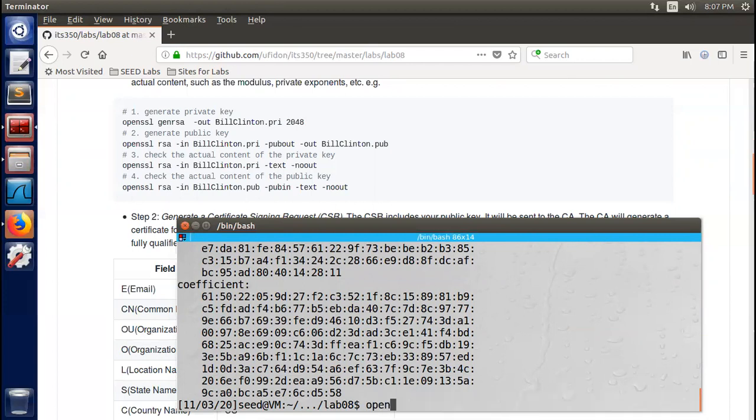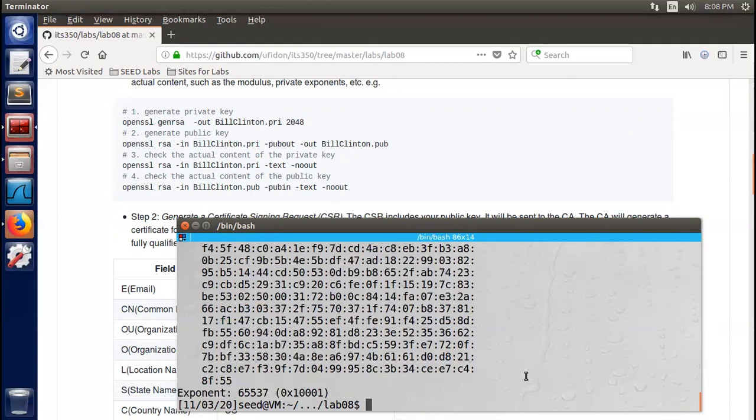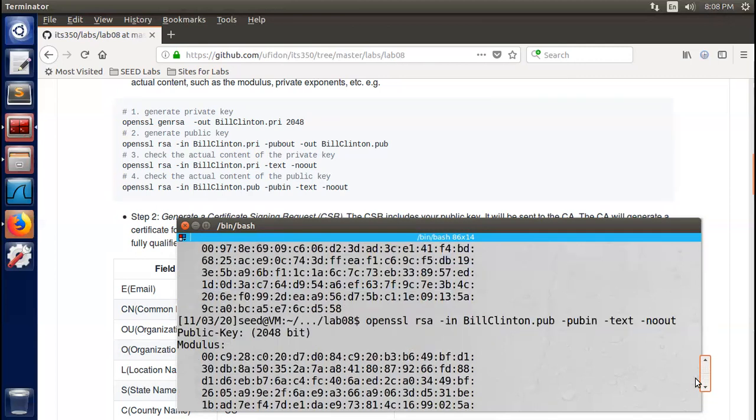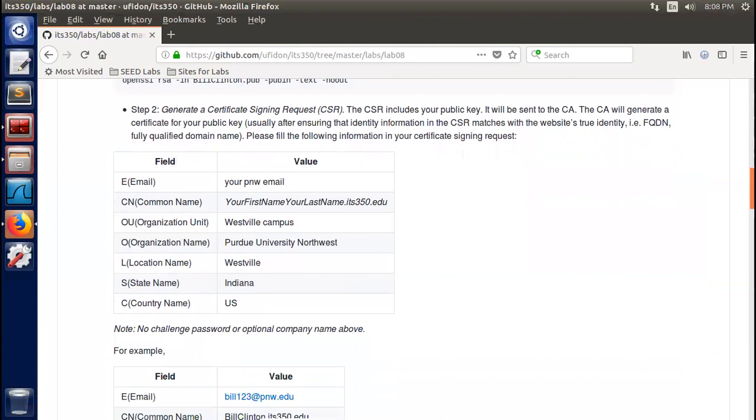We also need to verify the contents of the public key. -pubin -text -noout. Then you see this exponent is a public exponent with this modulus, and you see the public key. So this is step one.